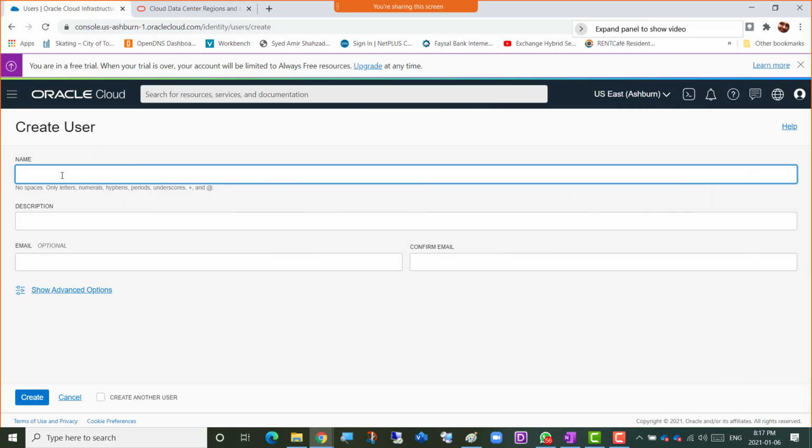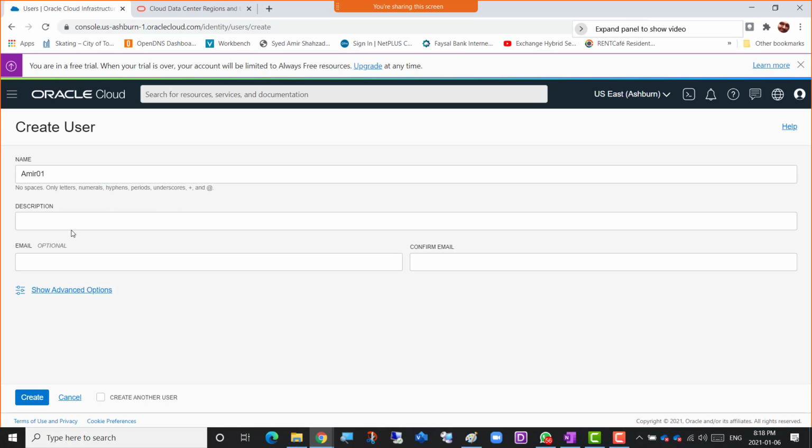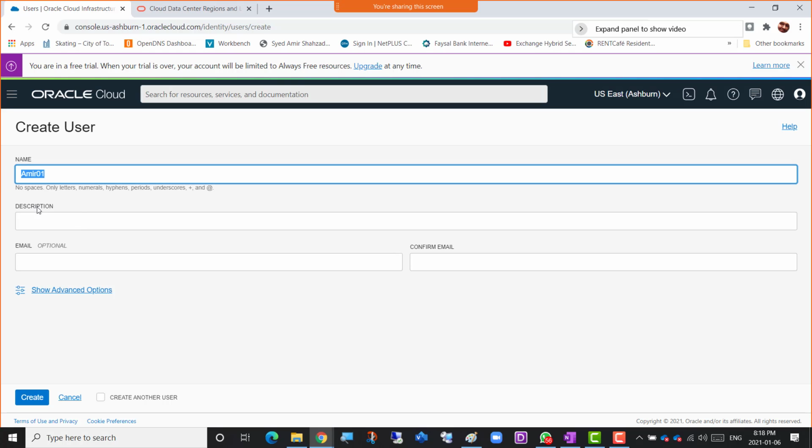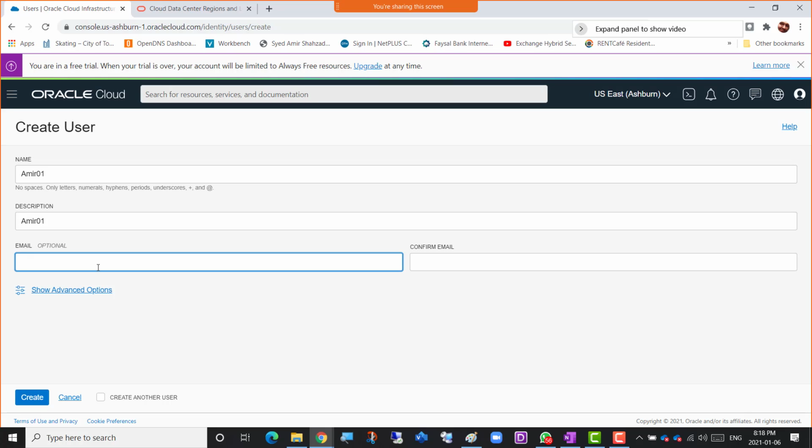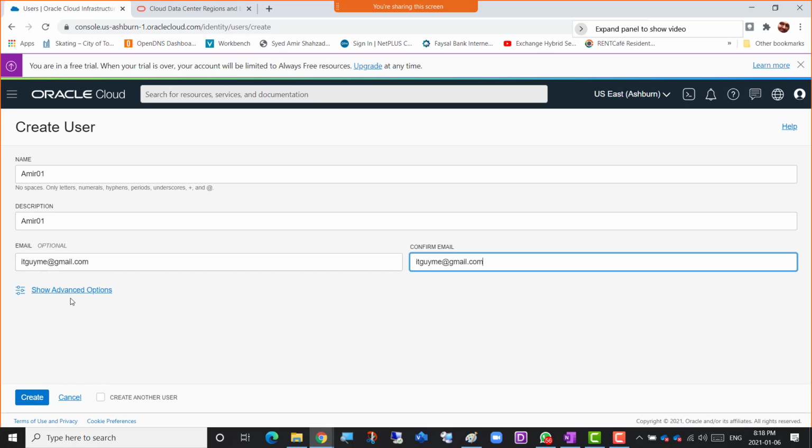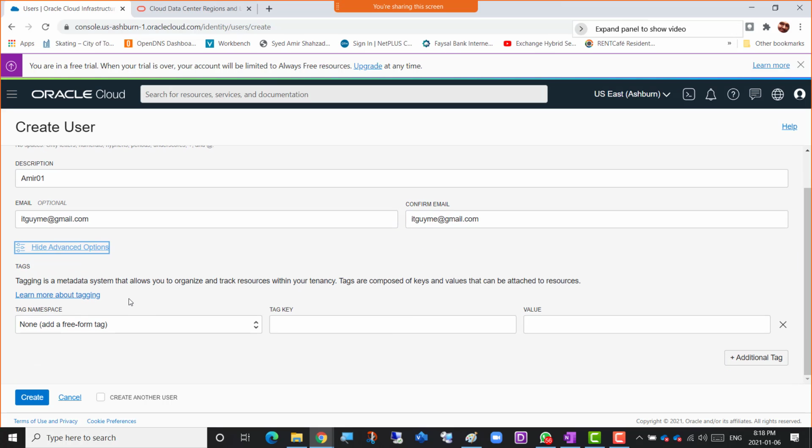you can create users there, your first name 01, and description, so I'll just put that, Control C, Control V, and then email optional, and I'll go for my email here, the Gmail. Show advanced options, and this is just tags again, key value pair, right? So department and branch and all that. So I'm just going to click create here, or you can create another user. So I'm just going to click create that one user.